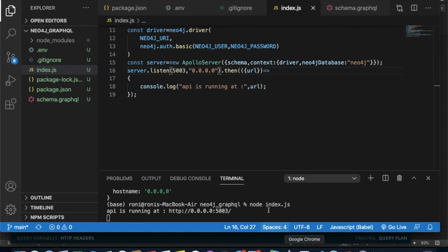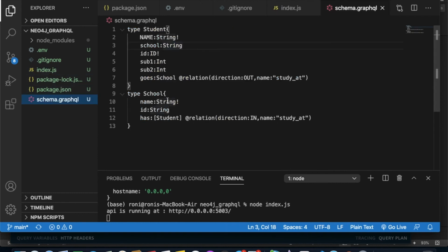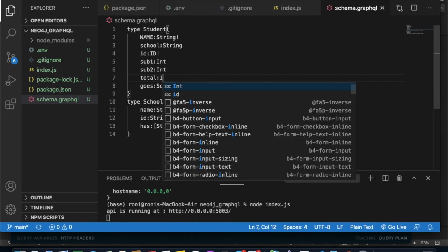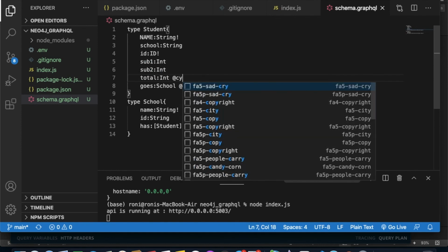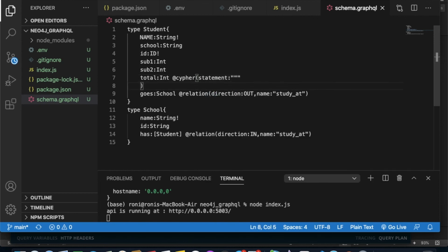So now we'll do something different. Now we'll try to use our Cypher query inside our Neo4j, inside our GraphQL. We'll create a special variable called total. The type will be int, and this is going to return the summation of sub1 and sub2. For that we have to use int and the Cypher directive. We have to write statement like this, and inside that I have to write my query.